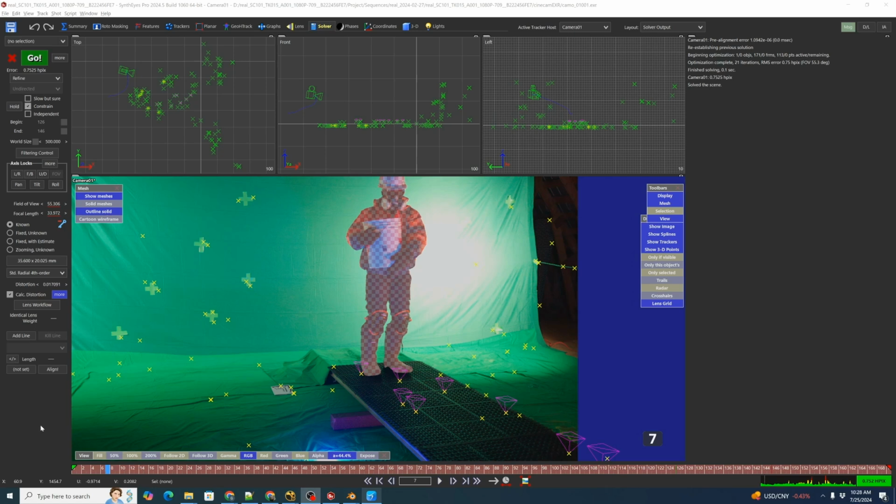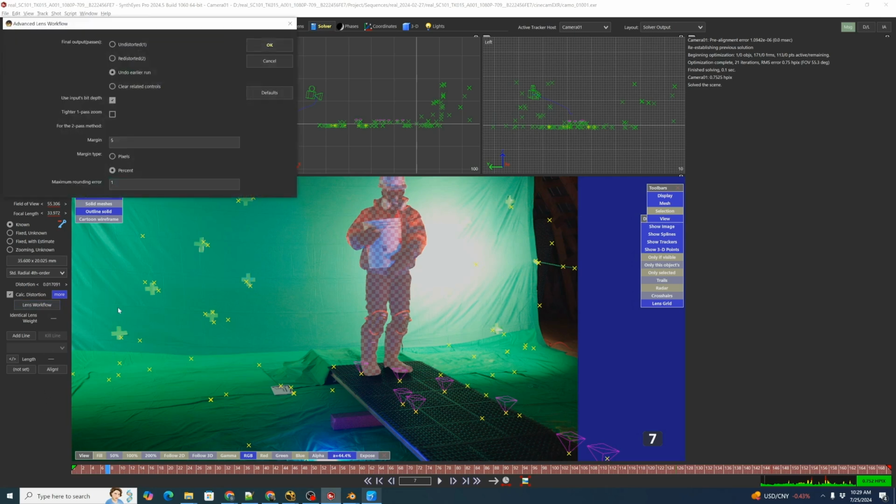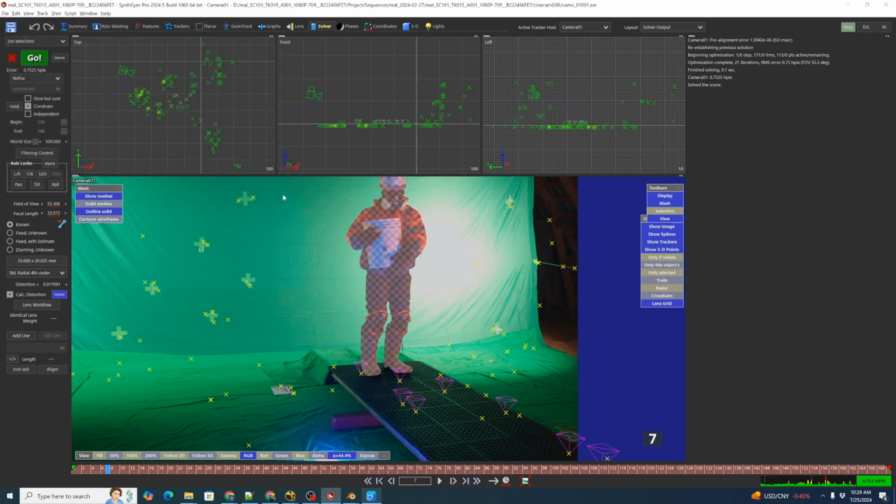Before we export to Blender, we need to run a lens workflow, and this will generate our overscan. And we'll talk about what exactly that means. So let's go ahead and click our lens workflow. The way we're going to work is to render an image in Blender with overscan, and then we're going to re-add the distortion back into our Nuke composite. So we're going to use the number 2 lens workflow. We're going to use a 5% margin, so we can have a standard margin here. And we're going to set our maximum rounding error as 1, and that will prevent too large of a border from being generated. So then we can click OK.